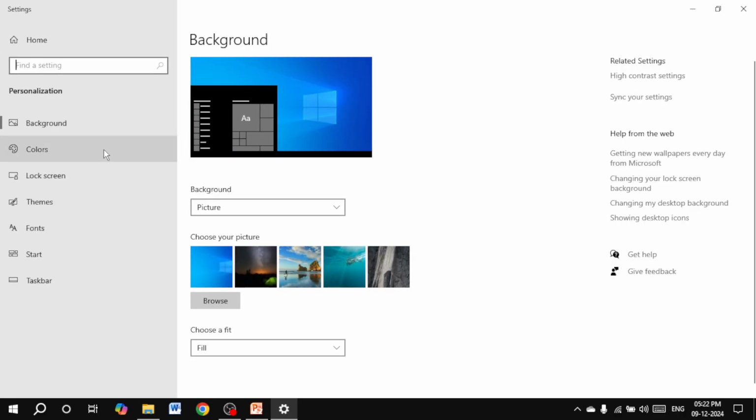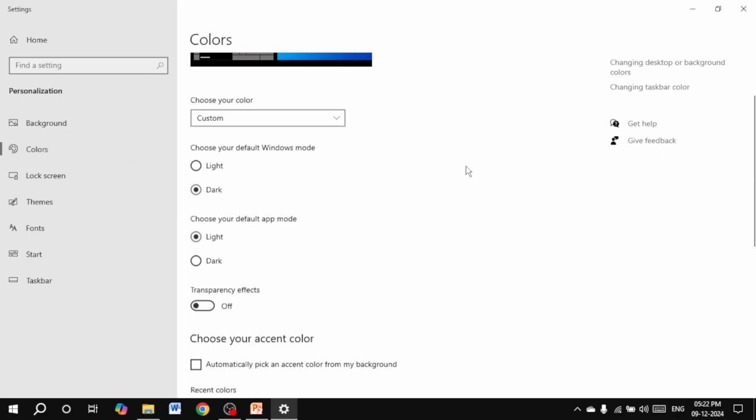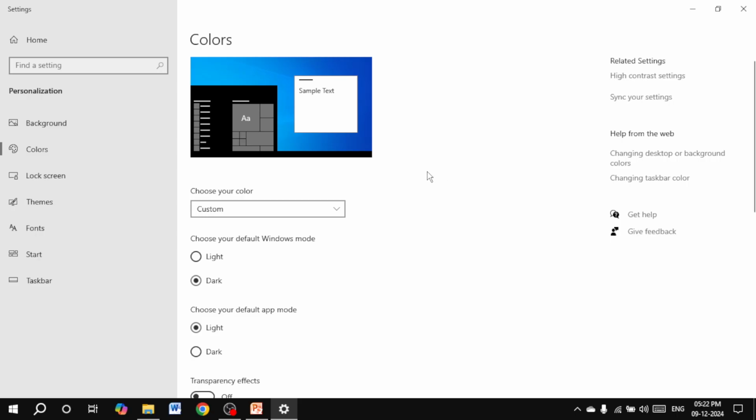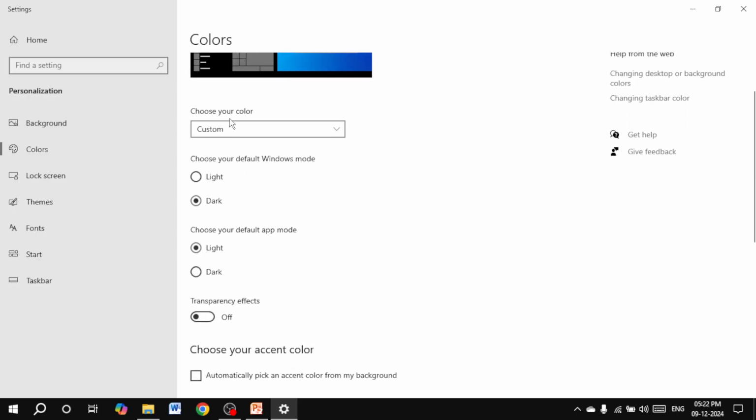then click on Colors. You can see Colors here. If you want to turn on dark mode, then under Choose your color, select Custom, then click on Dark.